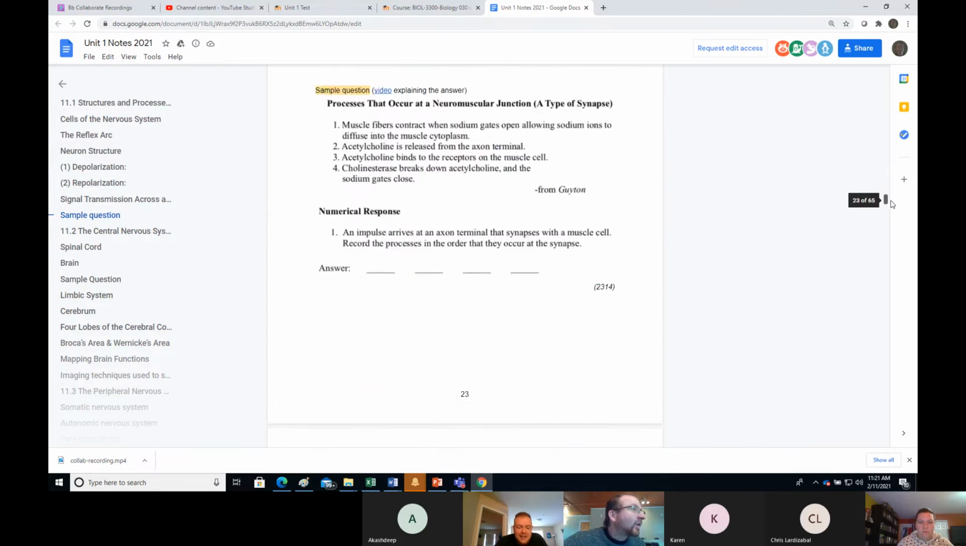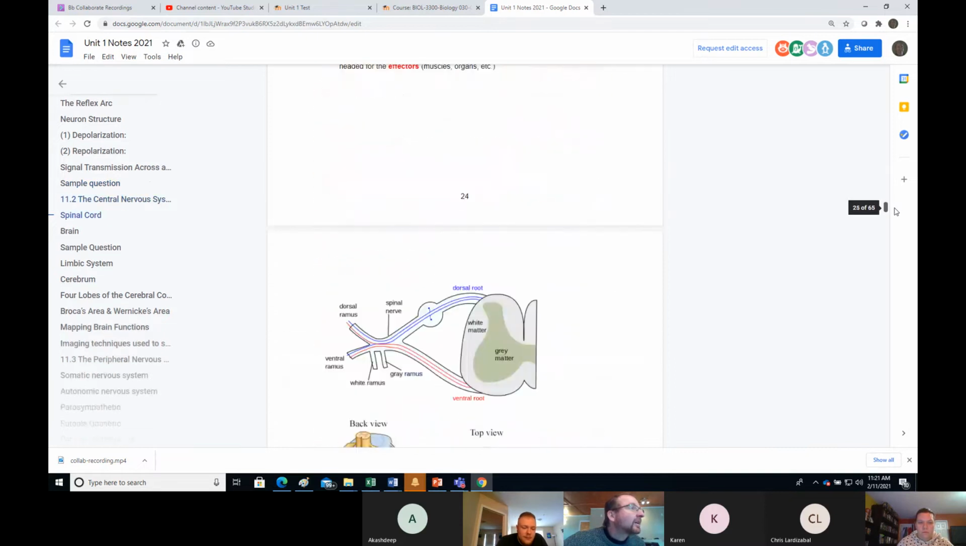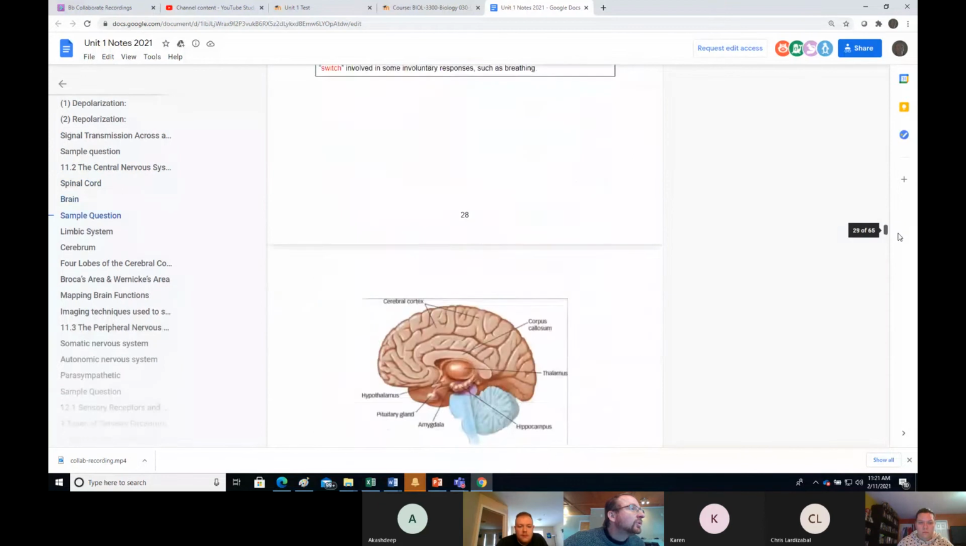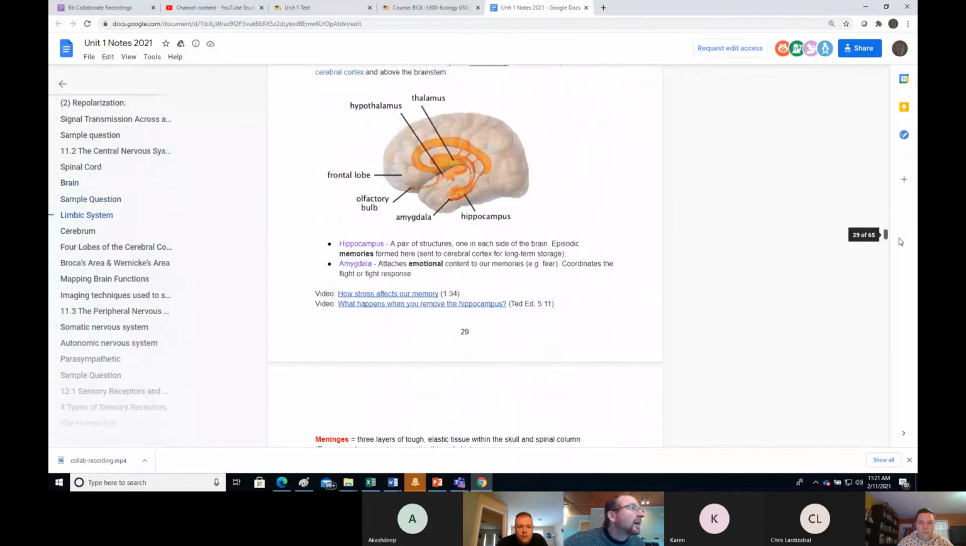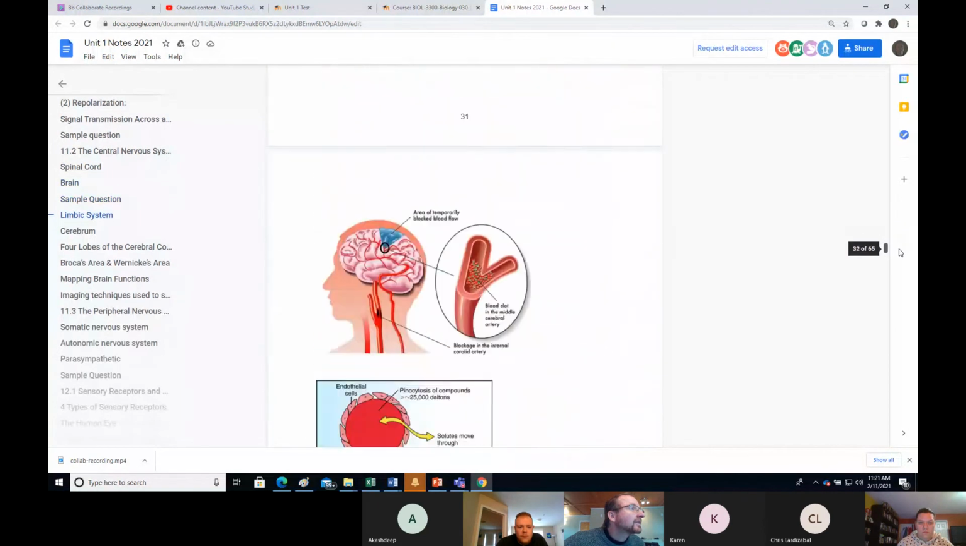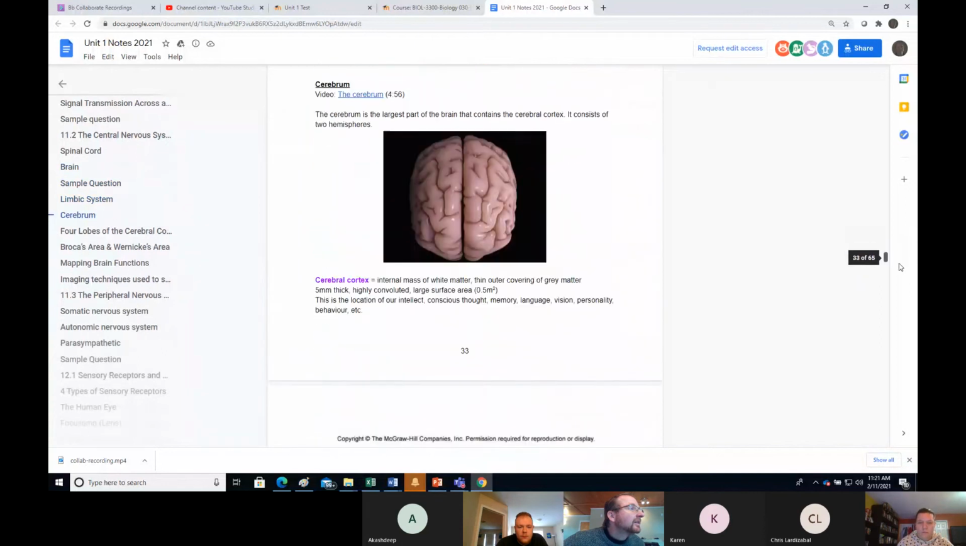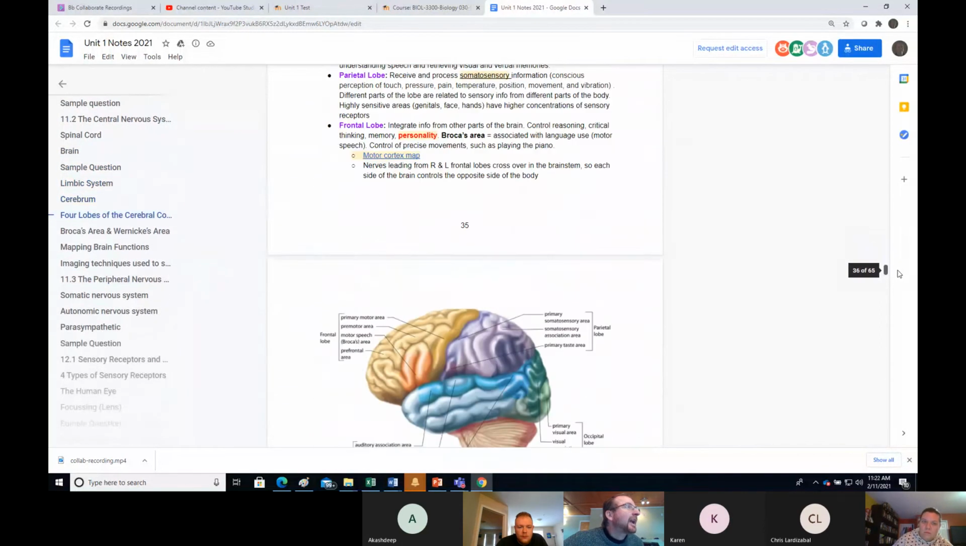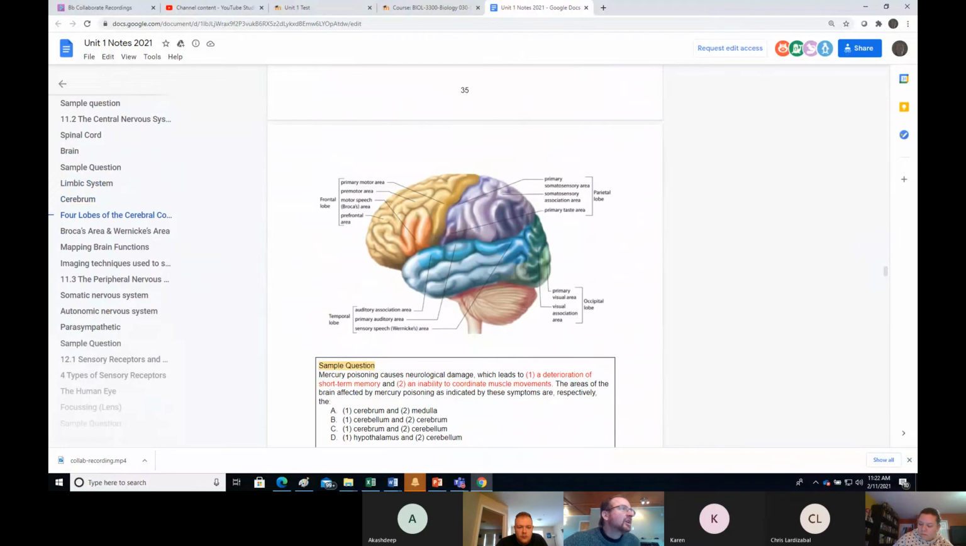Okay, I want to jump way ahead now. Go to this page, the brain. Overall, this is actually a good one. It's showing you the frontal lobe, the temporal lobe, and because you're studying the eyes in this course, that's back here in the occipital lobe.